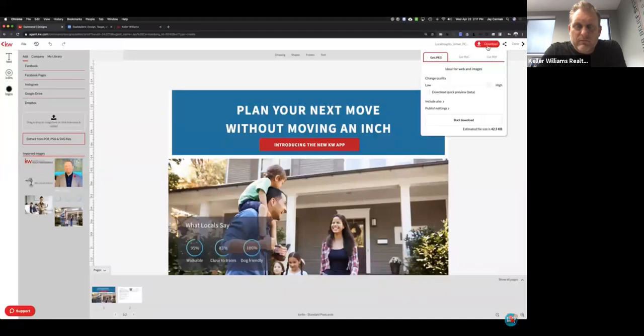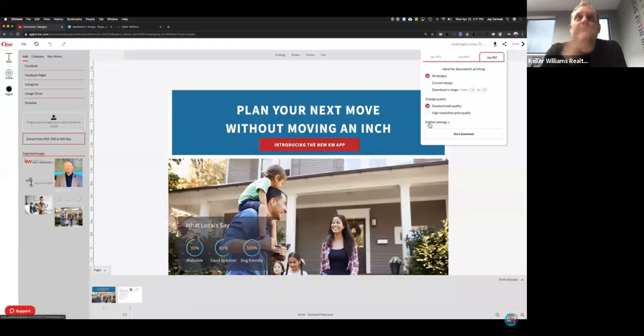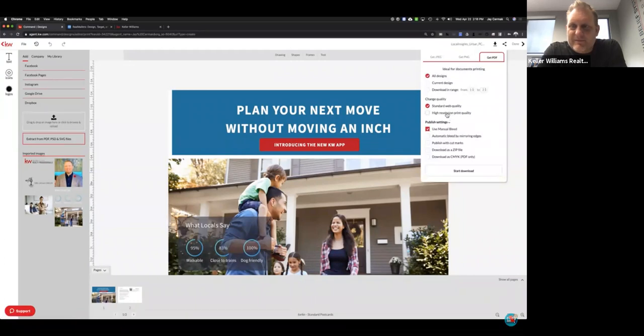But if I come to download here, I'm going to want to download as a PDF. And I'm going to want to do that with the publishing settings of use manual bleed. What that does is it means it'll print edge to edge. So if I don't check that box, it'll give me error messages. And I used to do the high quality print. However, lately I keep getting an error message that my image is too big.